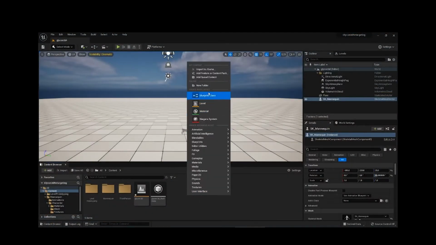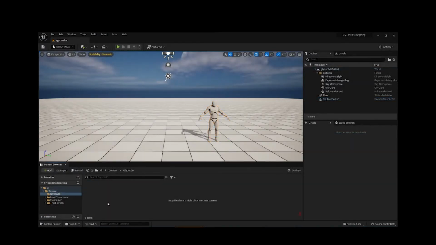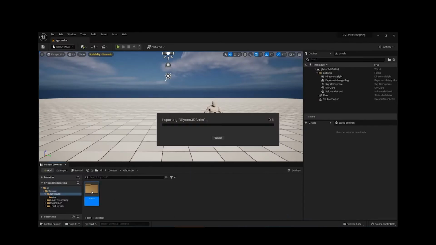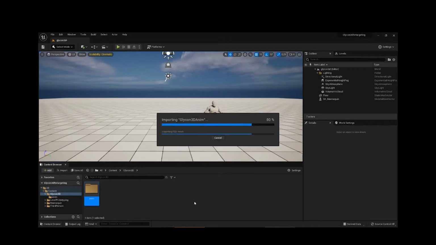First of all, I'm going to create a folder called Glycon 3D to store the animation and the necessary files. Inside this folder I am going to create another one for the animation. Then I import the animation created in Glycon 3D. We check that it is in exported time and we import.